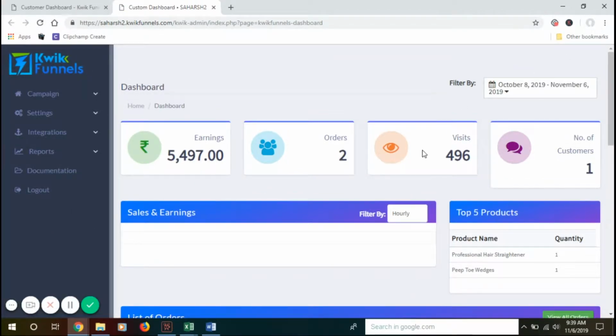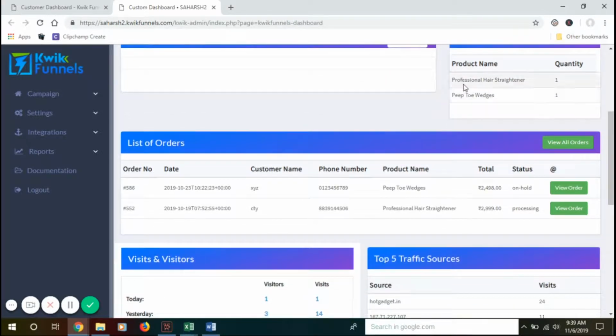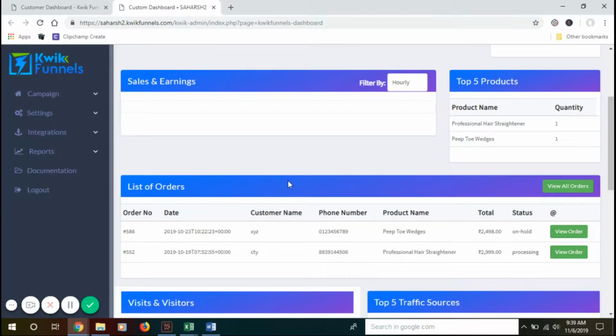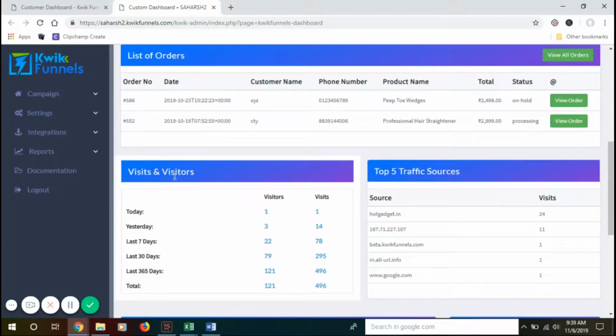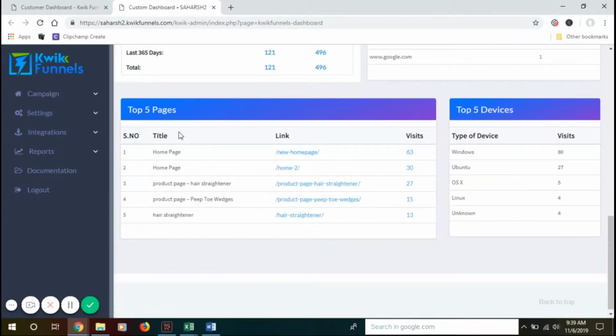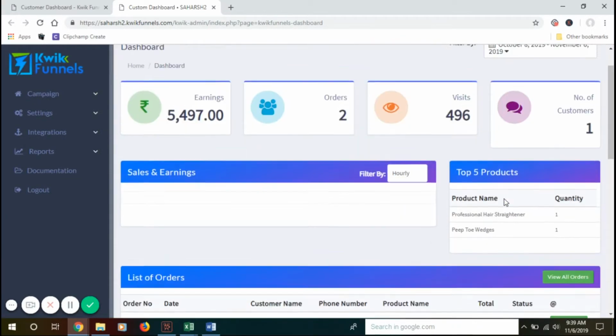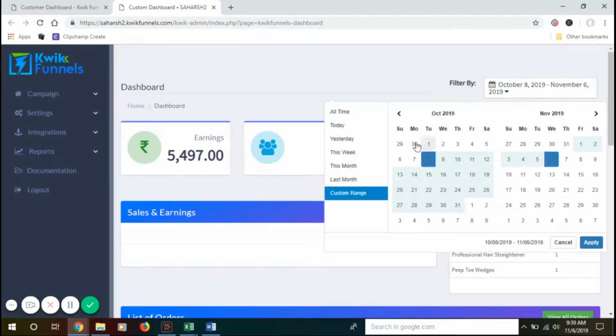This dashboard contains your earnings, orders, visits and customers details here. Then you have your sales and earnings filtered by different criteria. You can have a look at your top 5 products, list of orders, visits and visitors, top 5 traffic sources. Then you have your top 5 pages and top 5 devices data here. You can filter all this data by different criteria on the basis of dates, month, weeks, etc.